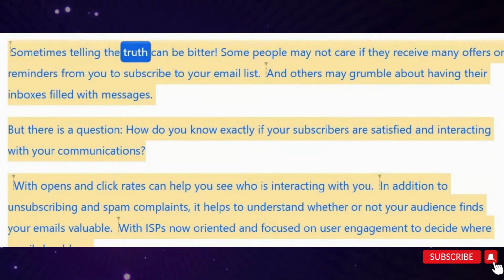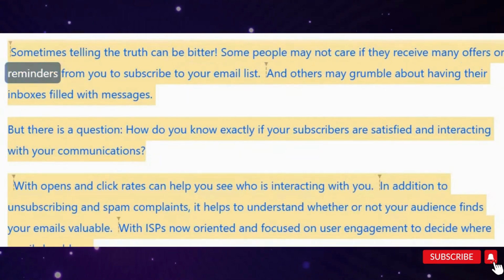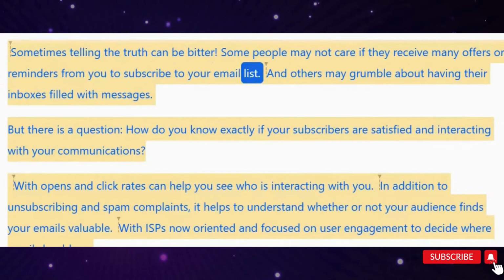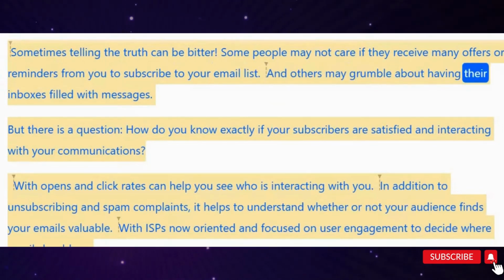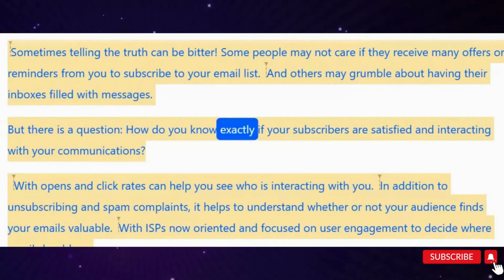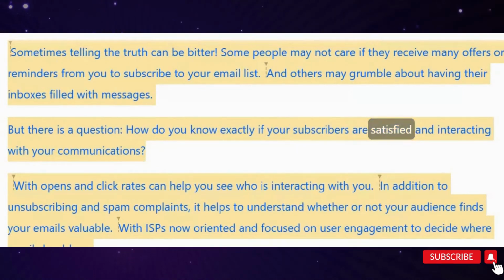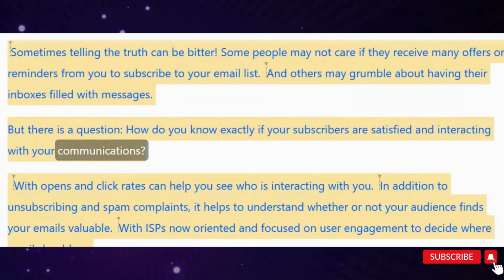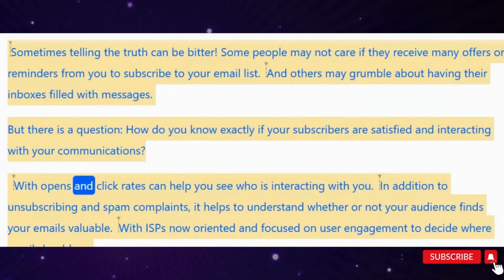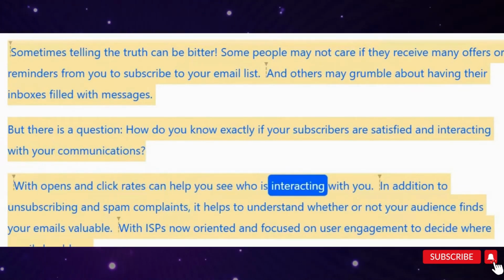Sometimes telling the truth can be bitter. Some people may not care if they receive many offers or reminders from you to subscribe to your email list, and others may grumble about having their inboxes filled with messages. But there is a question: how do you know exactly if your subscribers are satisfied and interacting with your communications? Open and click rates can help you see who is interacting with you.